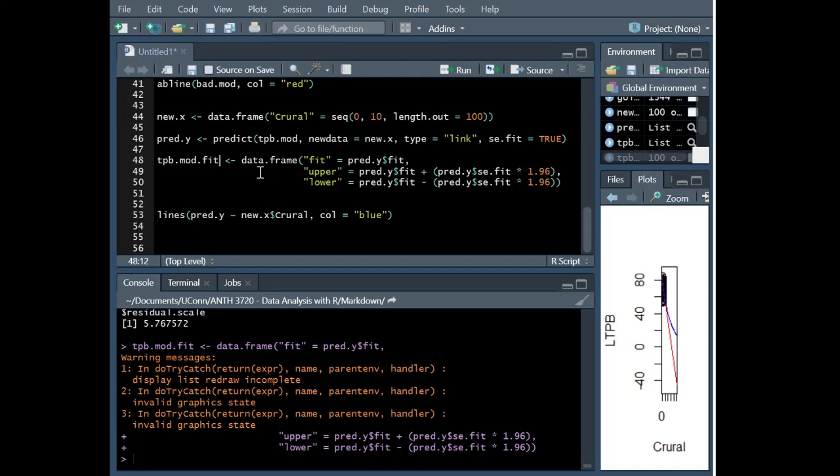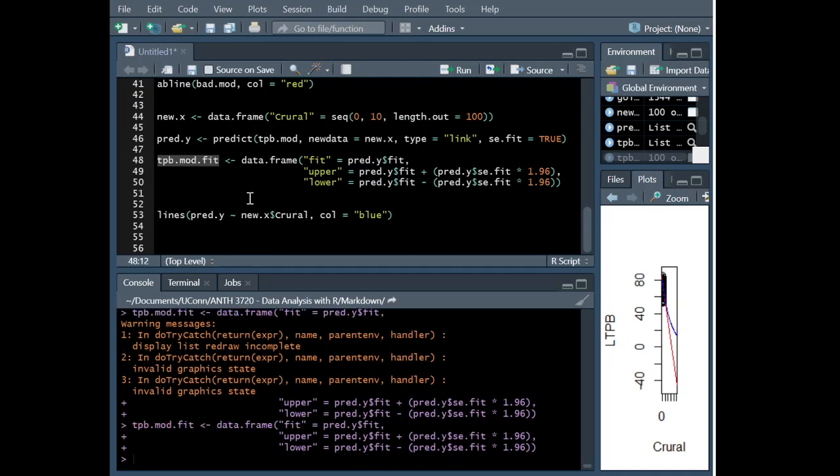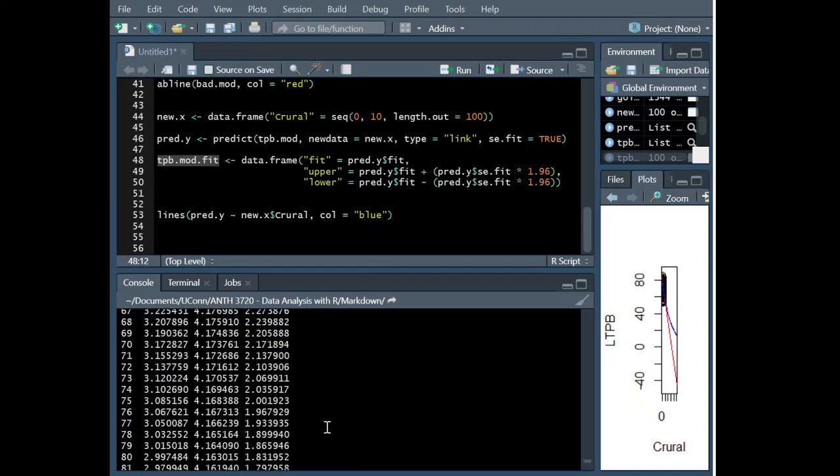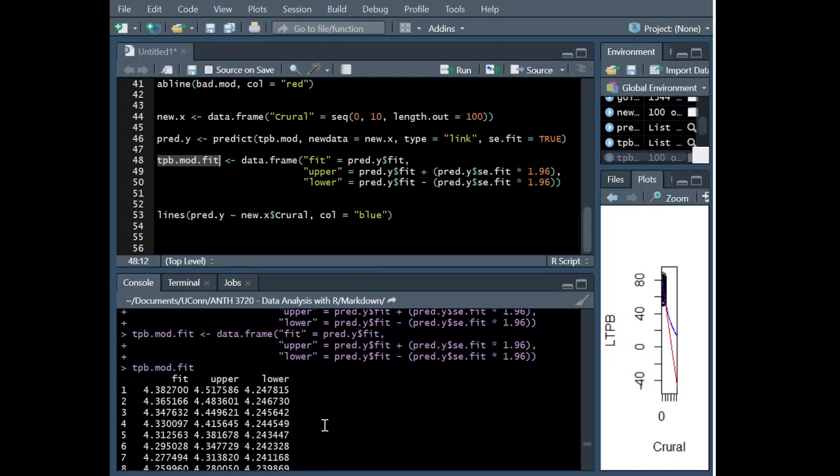Got some warning messages there. Now they're gone. It's just a mistake. Something must have been weird in the R console. If I run this, we see our data frame has 3 columns: fit, upper, and lower, just as I said. And these are link scale values for the model fit and the confidence intervals.